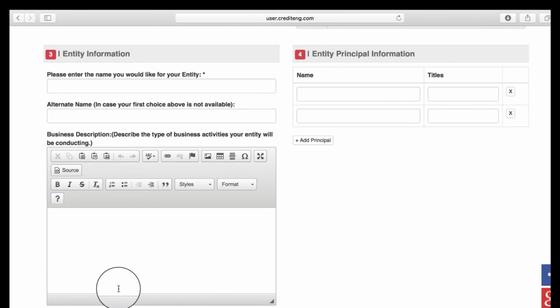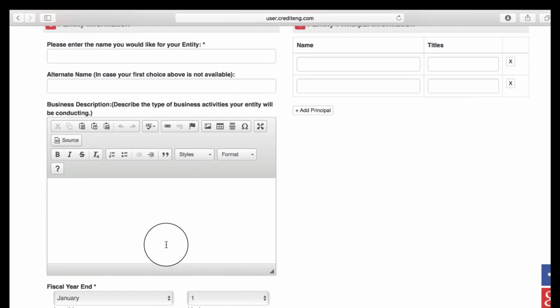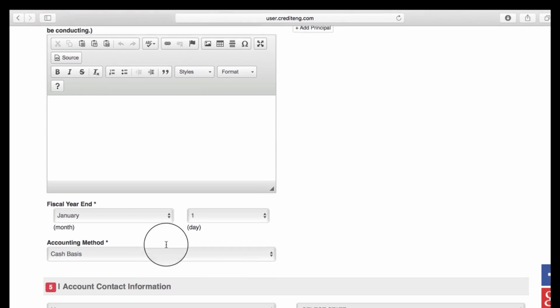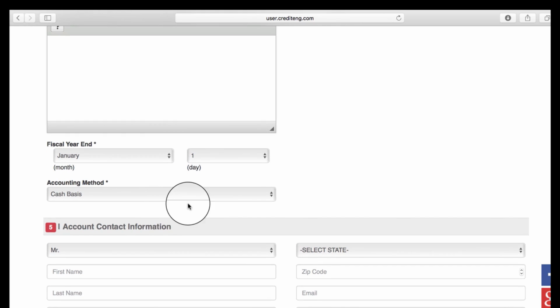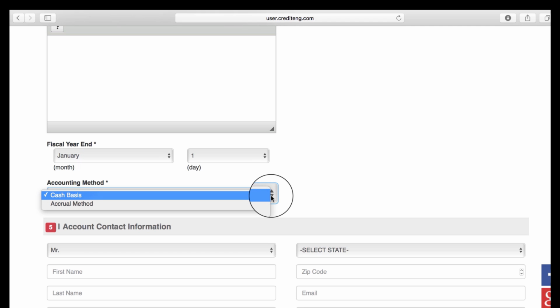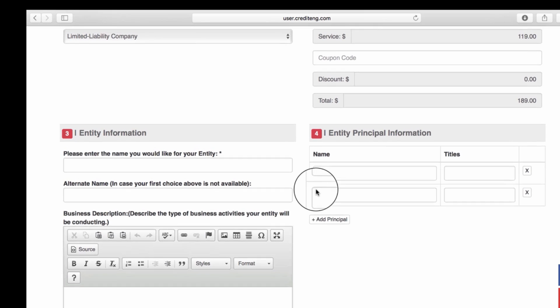In this box, you will add a description about your company. Just describe the activities that your company conducts. It doesn't have to be too long, just something brief, just to explain, like I said, the activities of your company. Your fiscal end year, that's usually December 31st at the end of the year. And the accounting method that you use, it defaults at cash, so that's fine. If you have an accountant and she tells you to use the accrual method, that's totally fine.